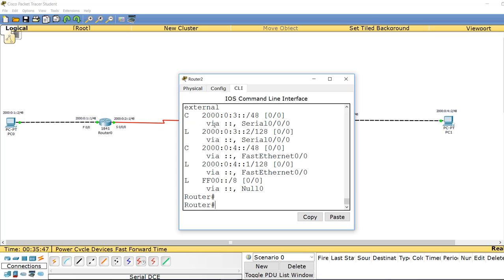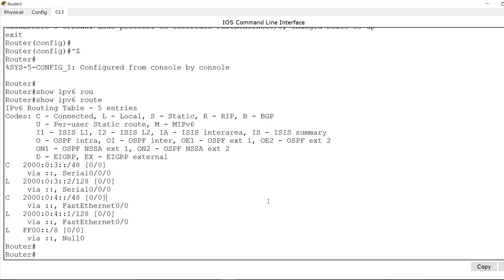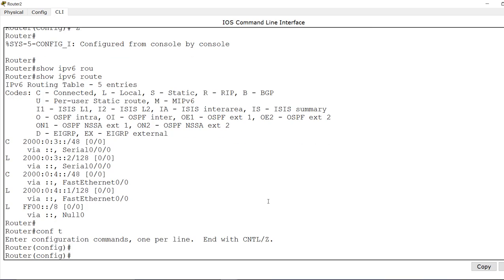Now the last router, command line interface, get into configure terminal. ipv6 route 2000:0:1::0/48. You can reach via 2000:0:3::1.